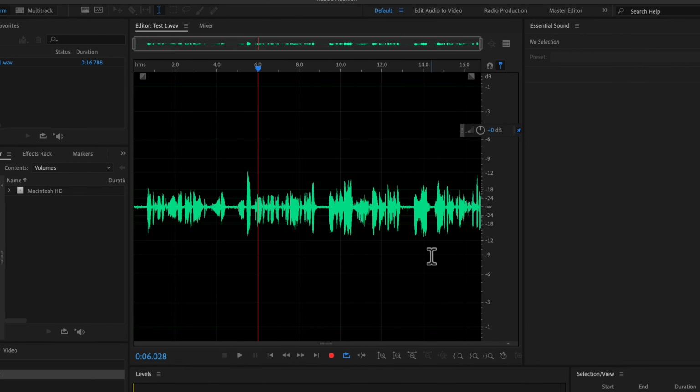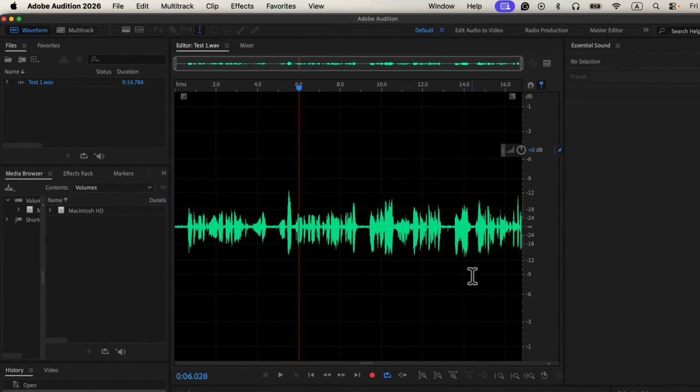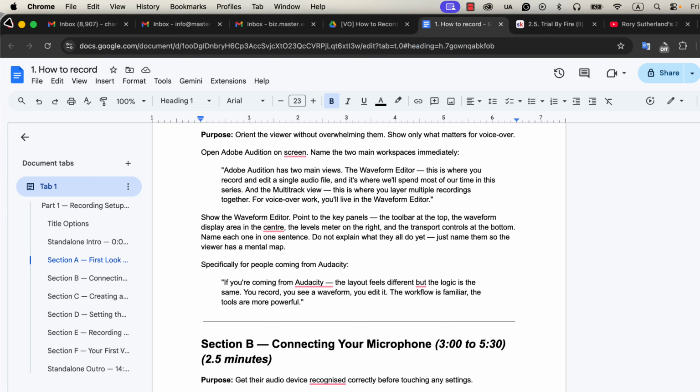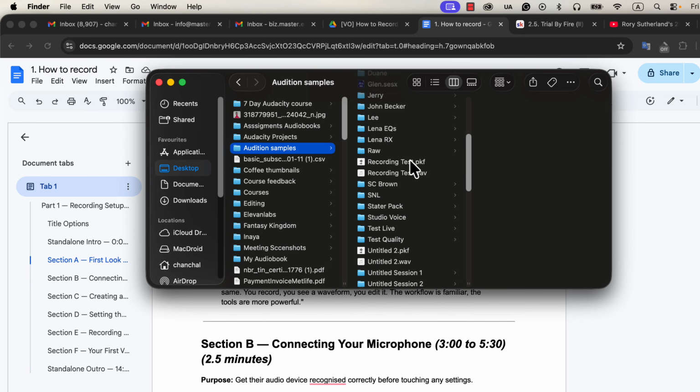I will click OK, and the file will be saved. The audio file is now saved. To verify it has been saved successfully, I will close Adobe Audition and reopen it. I will go to the folder where I saved the file. You can see test1.wav inside the raw folder.